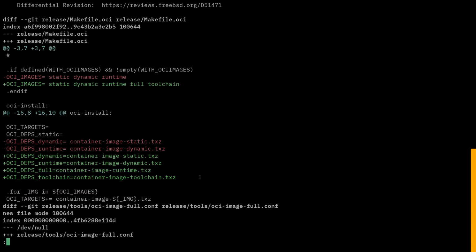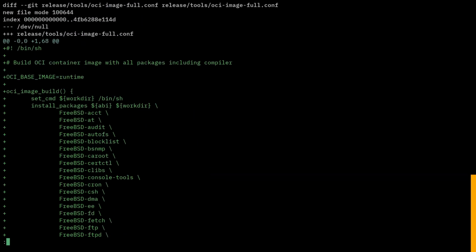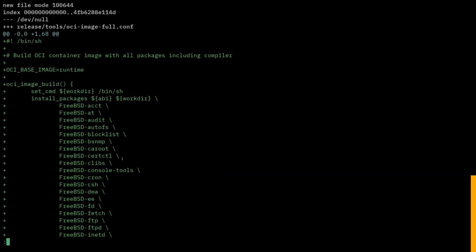There's something wrong here. I think my patch is not quite the recent one, because that one still has my bug from yesterday in it. This should be full, which depends on the container runtime, which depends on dynamic, which depends on static, which depends on the last two. Okay. And then down here, you can see all of this, the packages that we know and love.